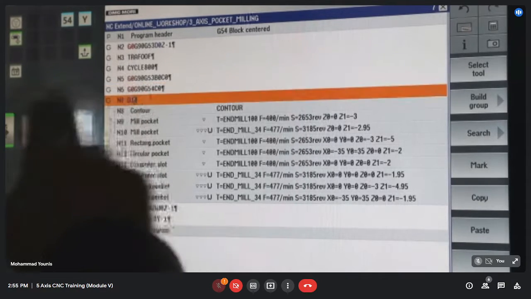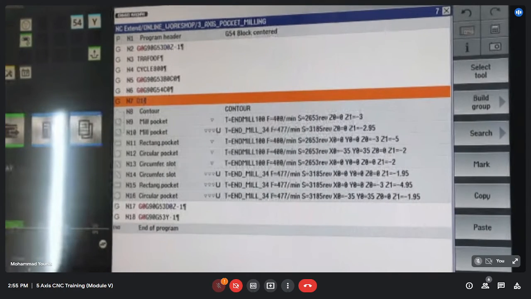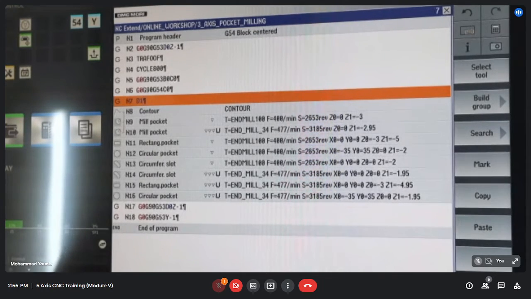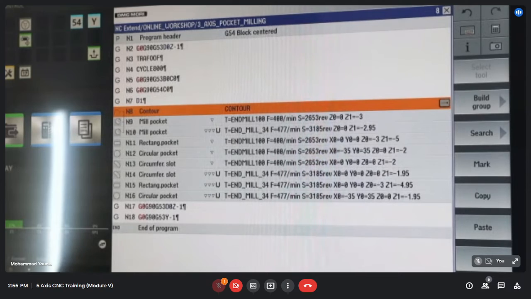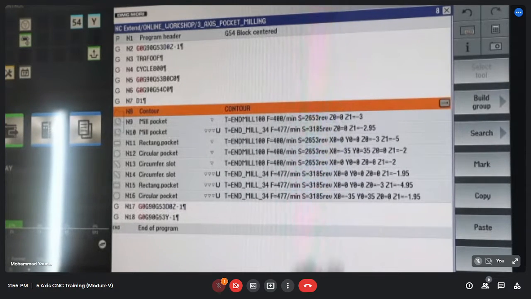Then in block 7, we are giving this code D1. So this time we are telling the machine to consider the tool compensation, the tool length and the radius, while we are going to perform this operation. So here first, I will just simulate the program. Then I will be discussing these cycles.